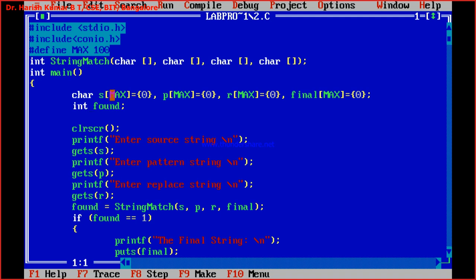So string match returns found equal to 1 if the pattern is found, and then I go for saying the final string is so and so. If the pattern is not found inside the main string, that is the second case which I was explaining while writing in the notepad, it's the same thing.